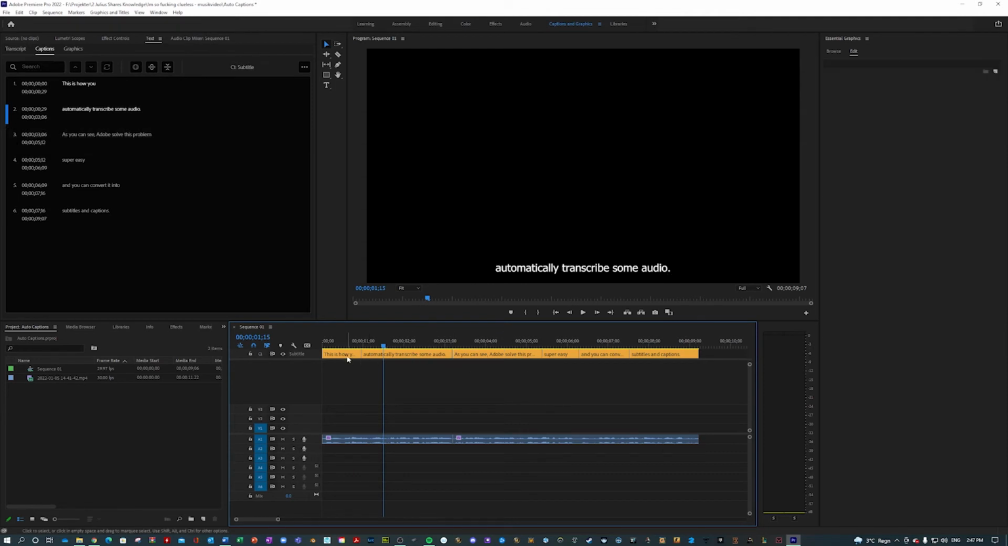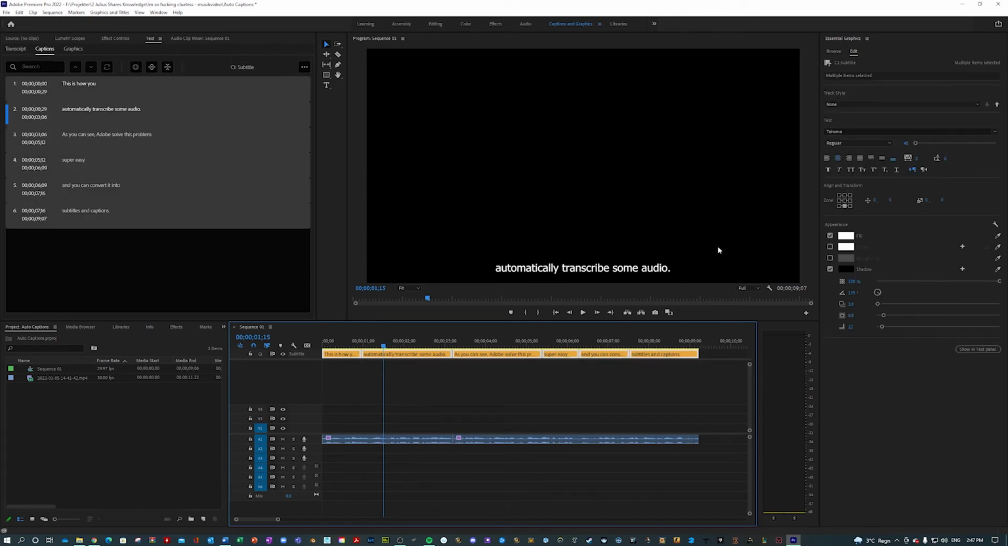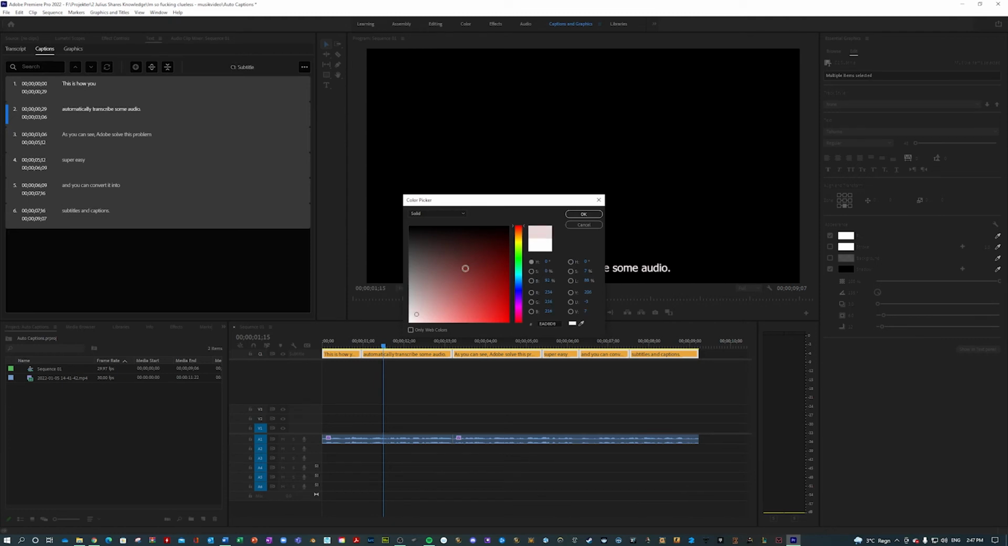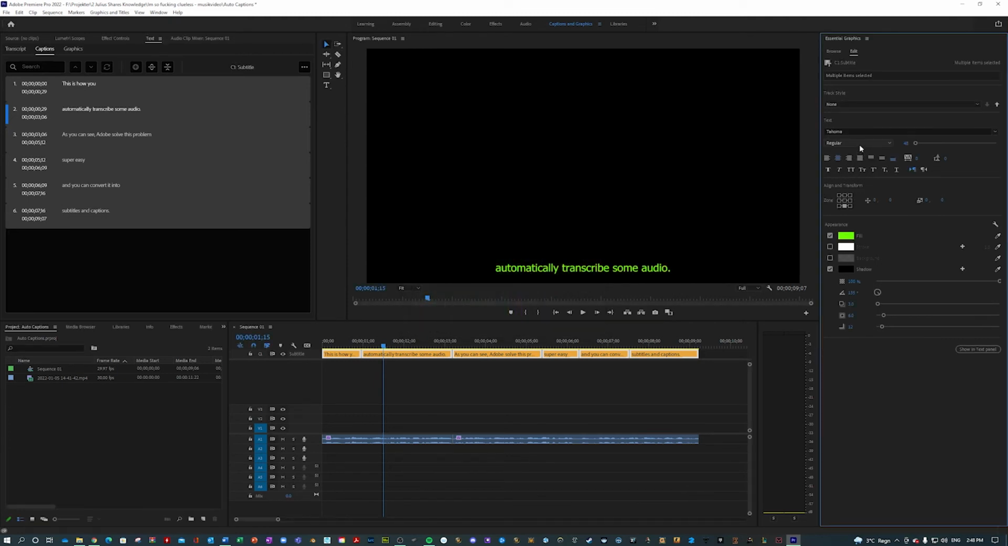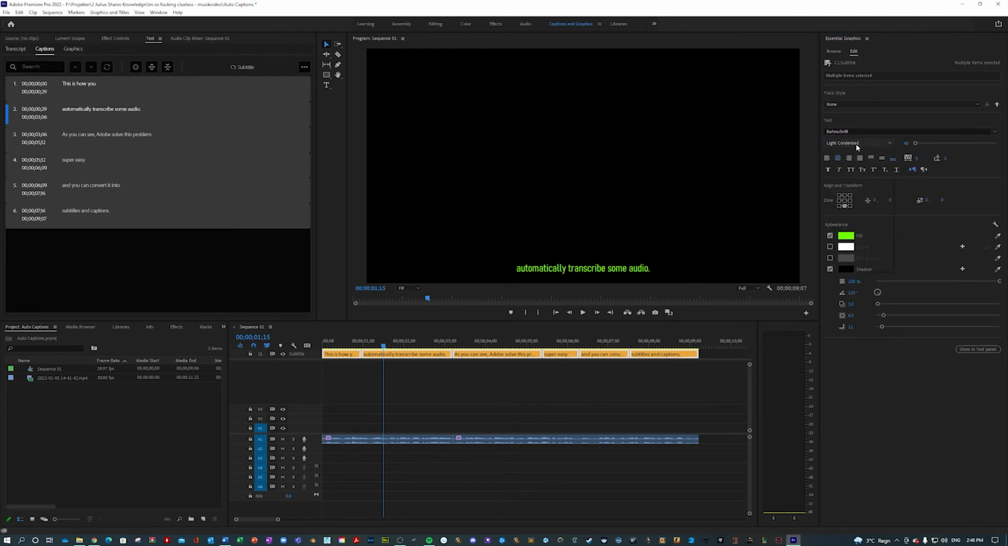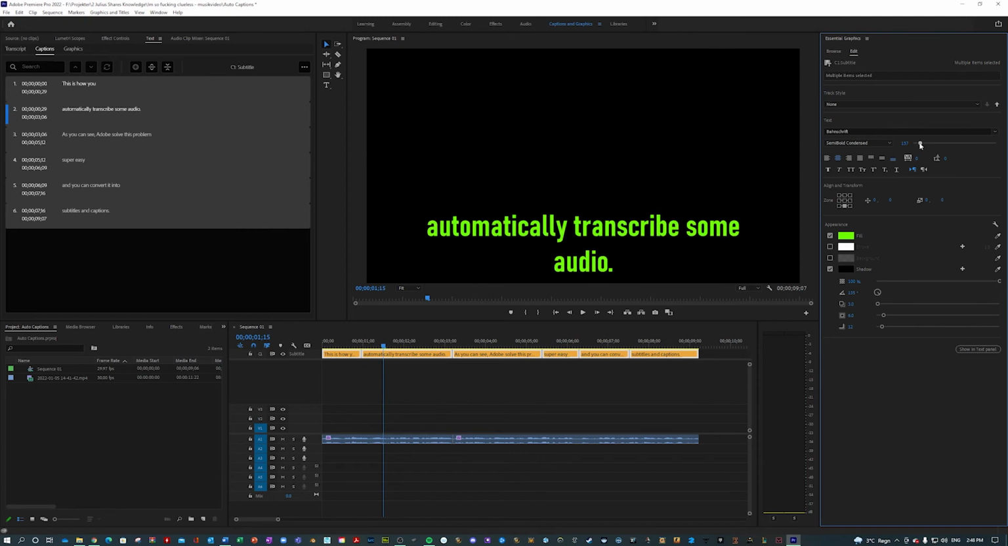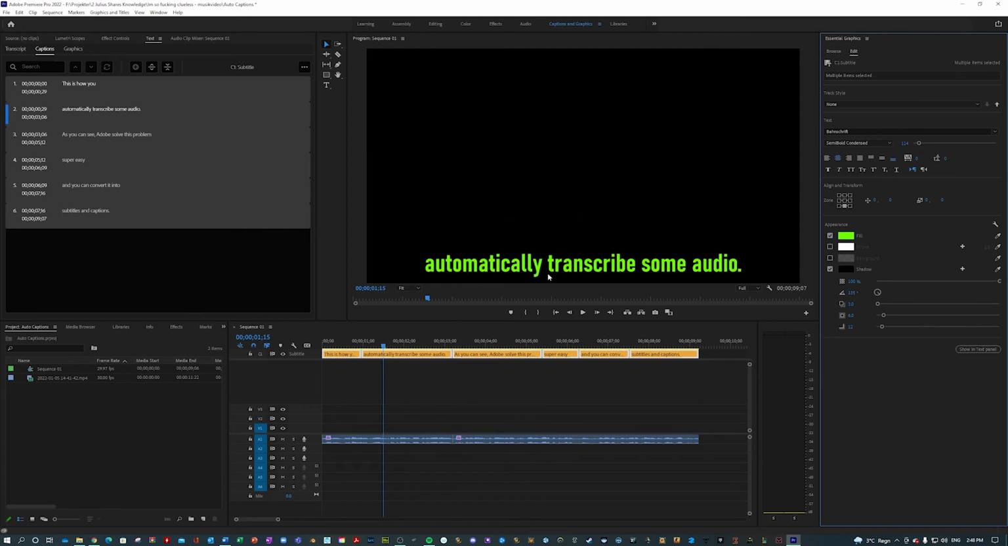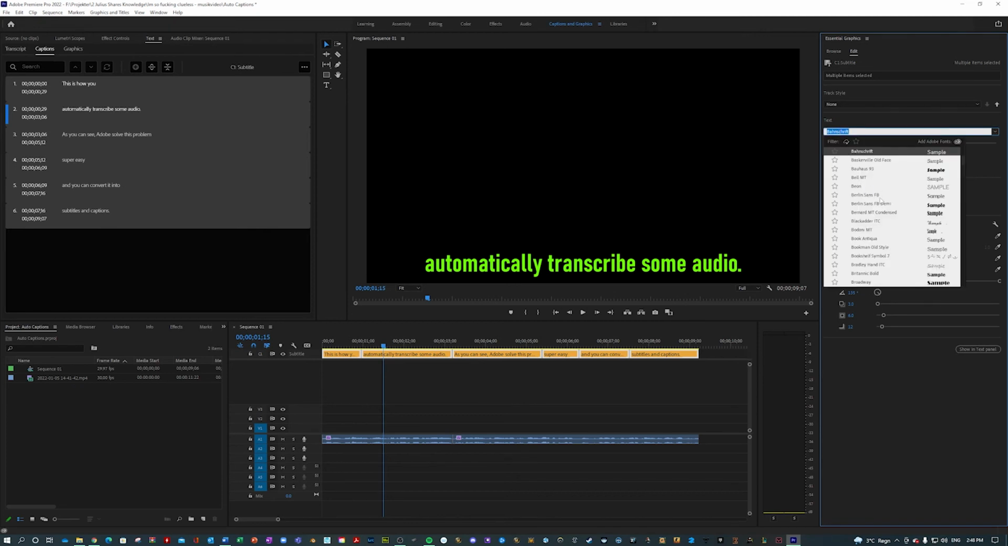If you want to change the graphic on your captions, just select it all and the Essential Graphics tab will come up. And just to make it really clear, I'm just going to change it to green here so you can see what I am doing, and change the font to something different. Maybe something else which makes it more obvious. Okay, that's fine. And as you can see, it will just change the transcription to whatever you set it to.